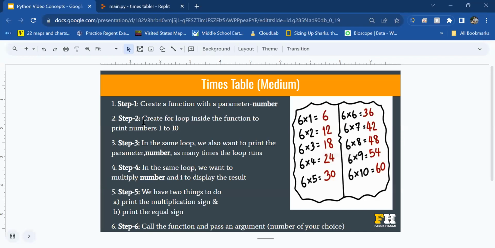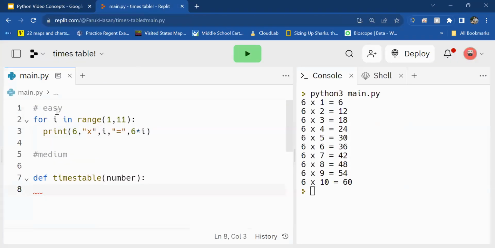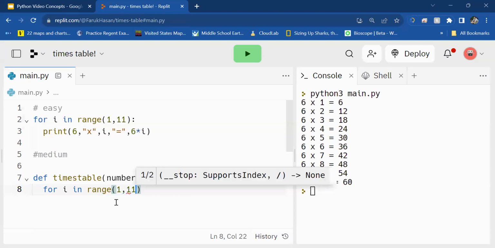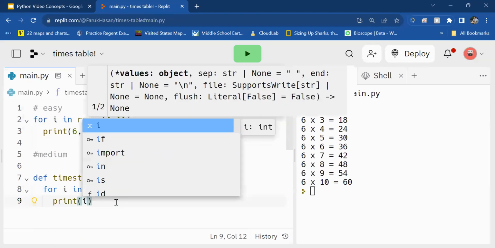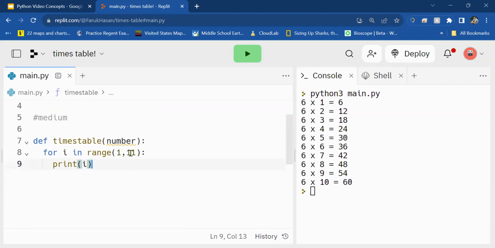And inside the function, we're going to create a loop which prints the number 1 to 10. So again, we want to use the concept from the easy version. So we want to run the same loop. So we're going to say for I in range 1, 11, print I. So basically we're doing kind of the same thing, but putting them in a function.